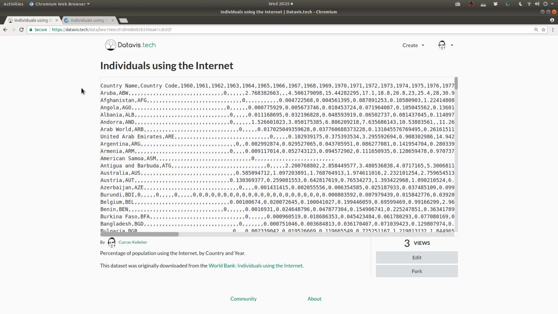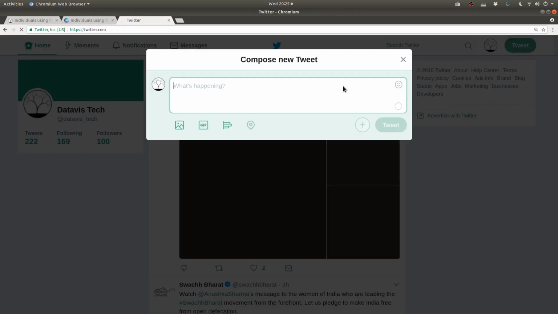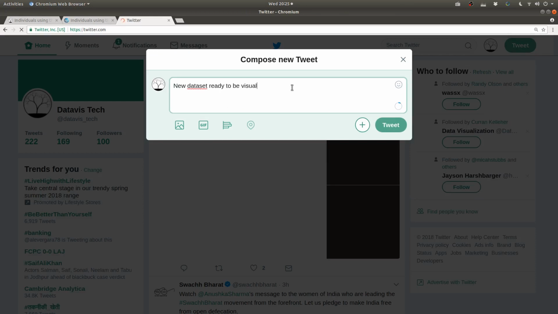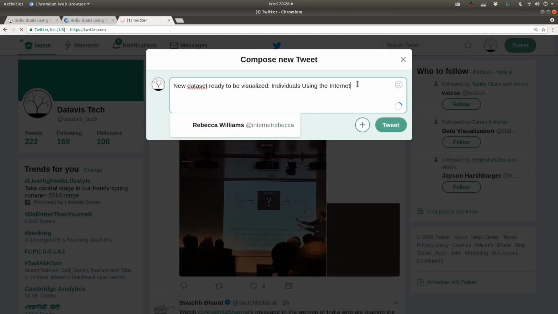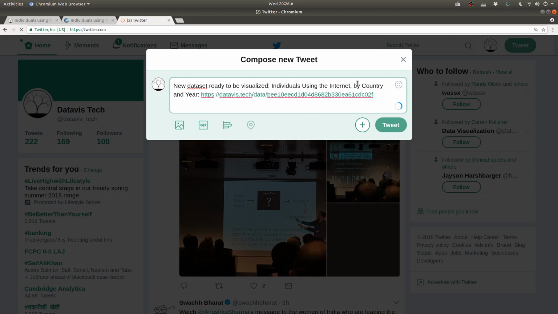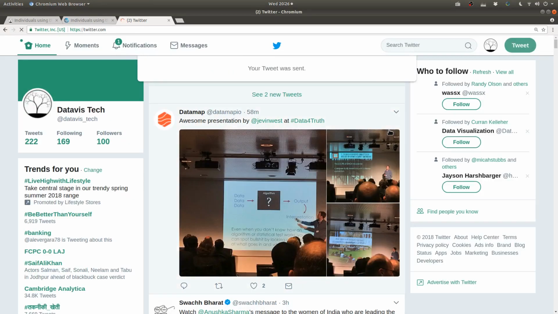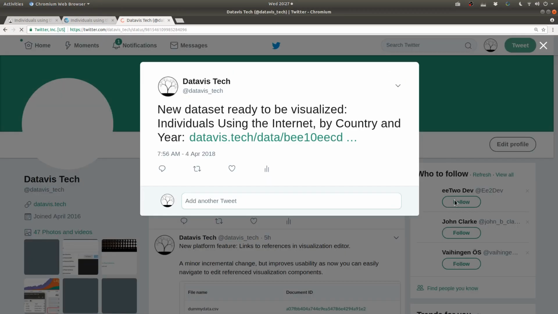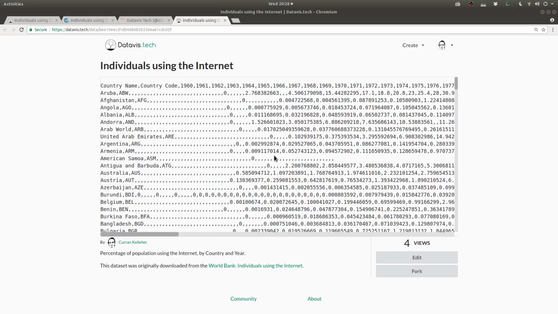If I wanted to share this, say on Twitter, I could copy this URL here. Then I could compose a new tweet and say, "New dataset ready to be visualized, Individuals Using the Internet by Country and Year," and then boom, paste that link right there. Now anyone who sees this tweet can click this link and then arrive at this dataset page. Note that the view count actually updates in real time as people are viewing it.